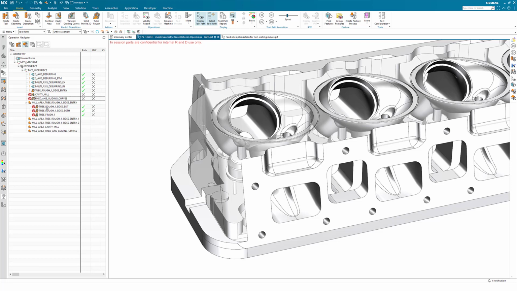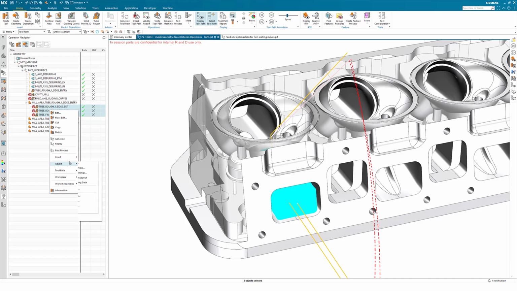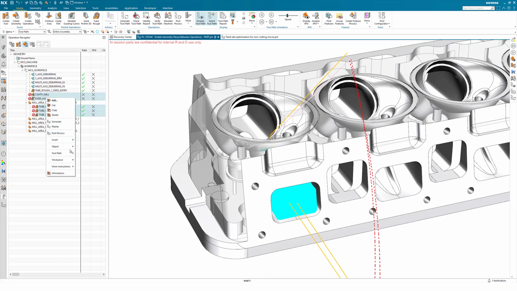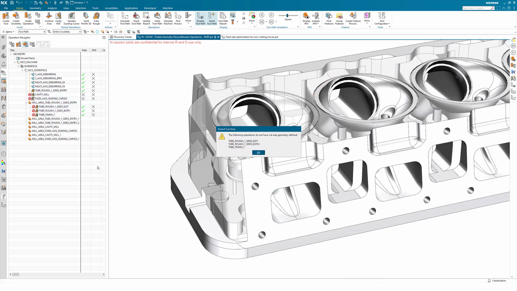If you extract a cut area from an object that does not have cut area, such as these here, you will get a message to say that the following operations do not have geometry defined. Again, if you do a mix of operations that do and do not have cut area selected, the extract cut area is still visible. The ones that do have cut area will be visible in the Operation Navigator. The ones that are not will have a message to say that there was no cut area defined.